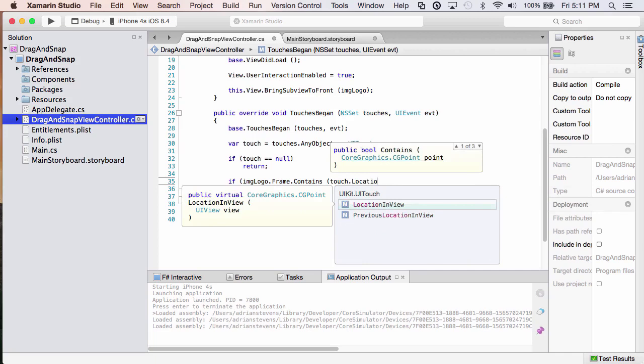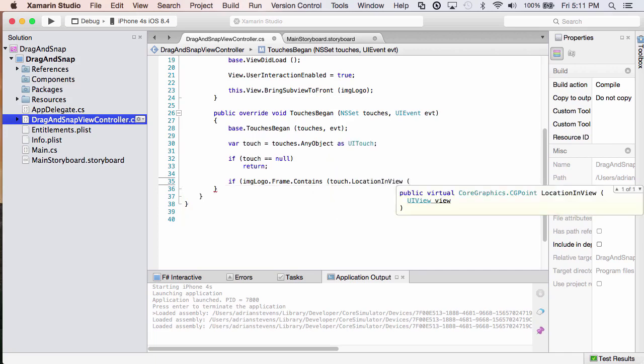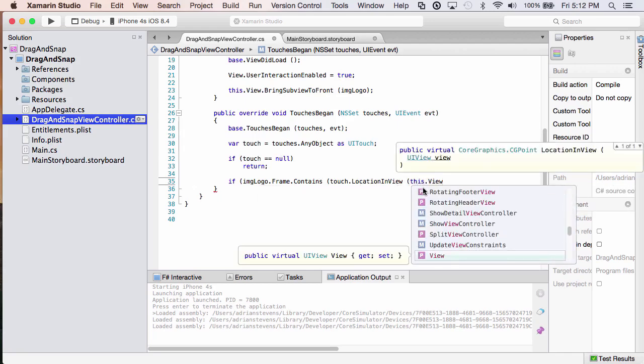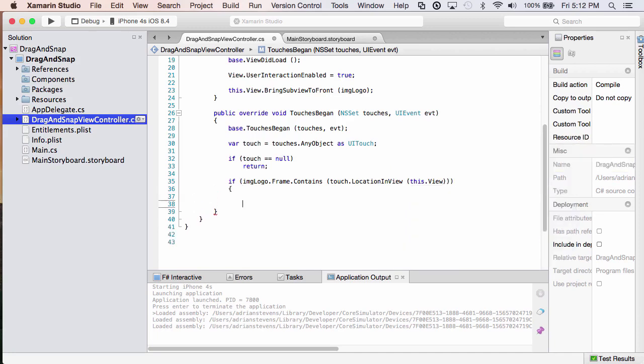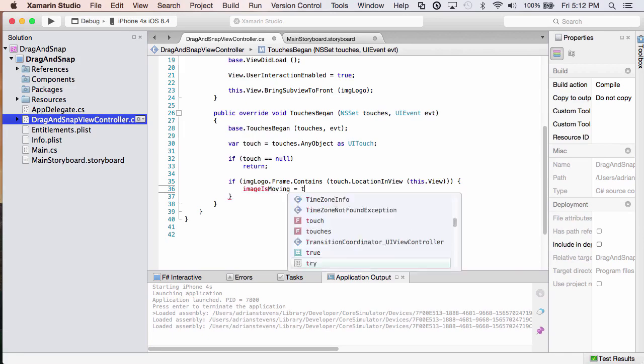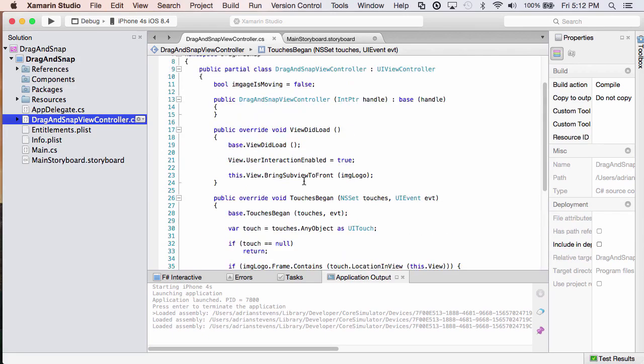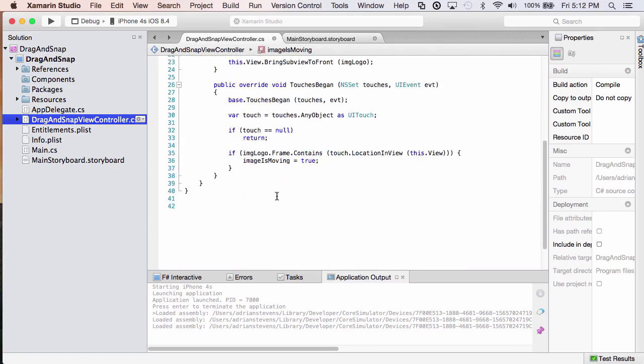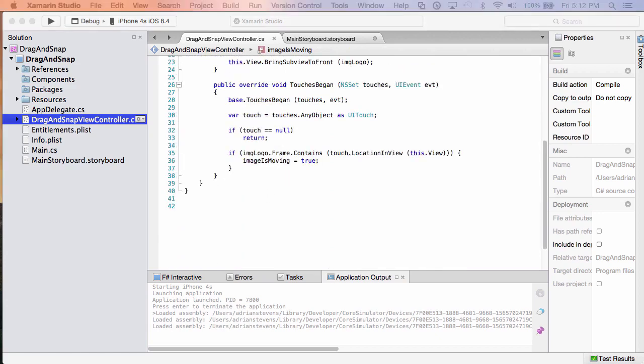And we can get the location of our touch by using the locationInView method, as we saw in the slides, on our UITouch. So touch.locationInView, and we want that relative to the view controller. So we'll use the view contained in our view controller, this.view. And if that is true, well, then we've clicked on our logo. So I'm going to set that state bool imageIsMoving to true, and we'll fix my spelling mistake. Excellent. So we know we've clicked on our logo. Now let's move our logo.